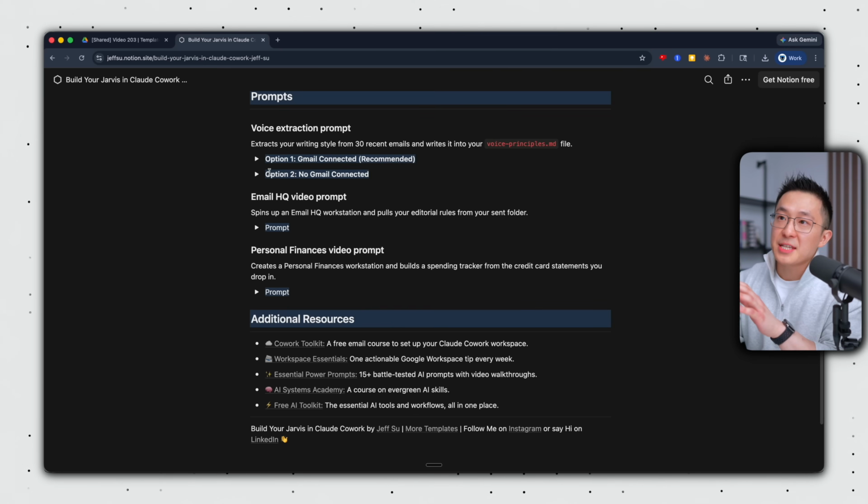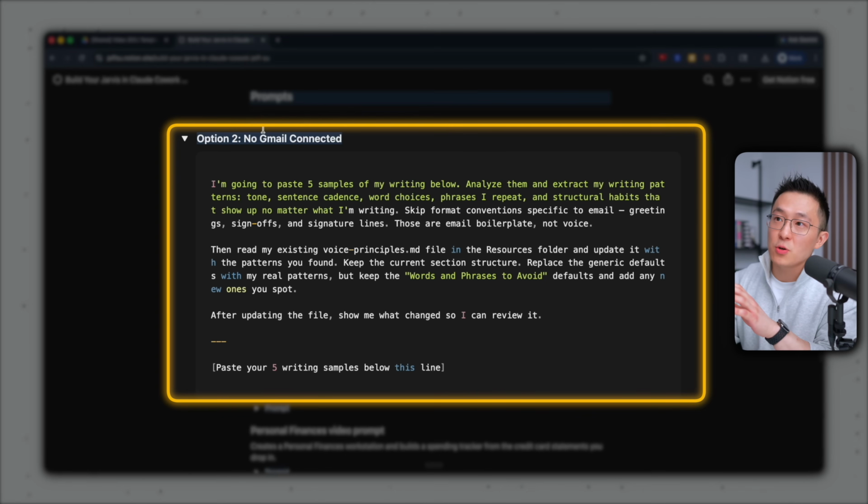If you haven't connected Gmail, find 5 writing samples that you like, could be yours or someone else's, and simply paste the prompt template under option 2, no Gmail connected, and it does the same thing.